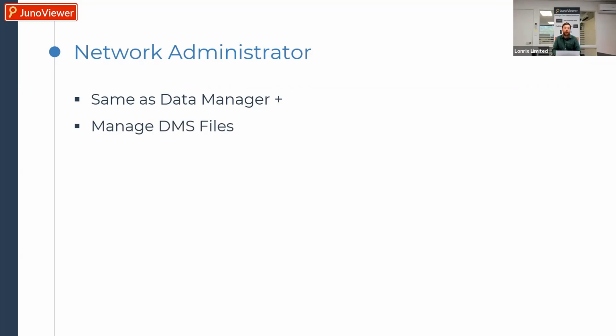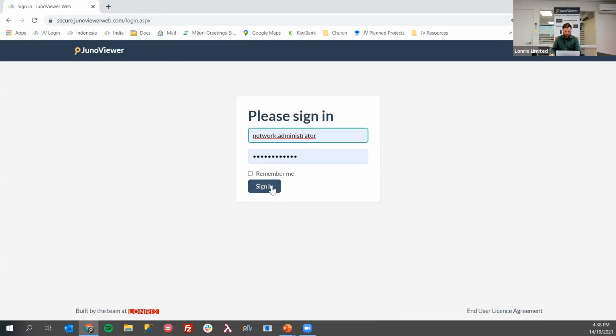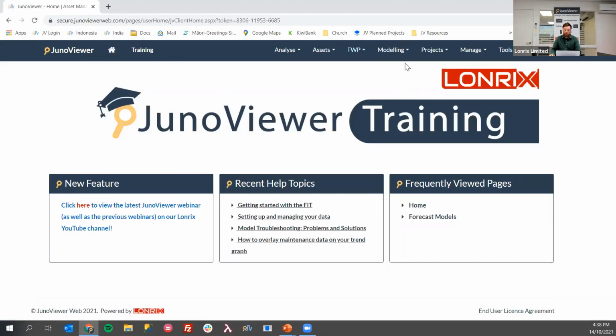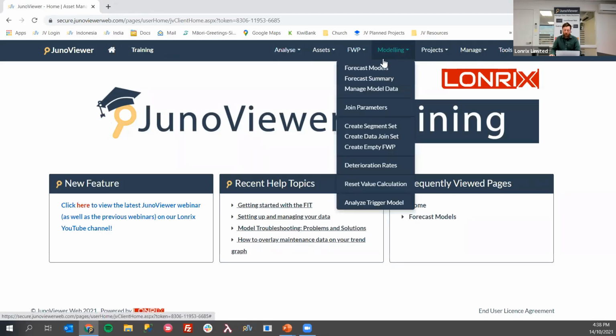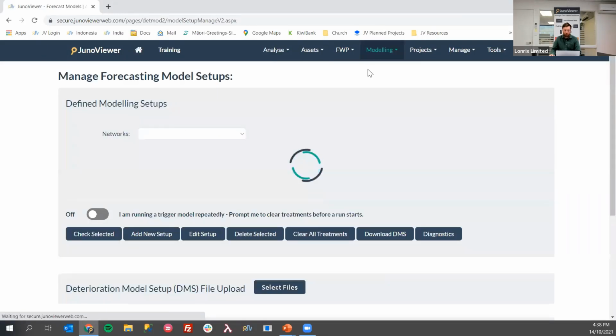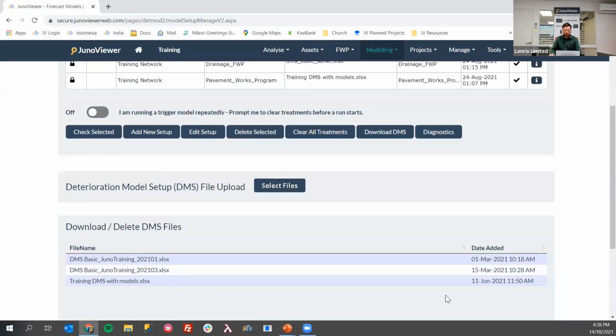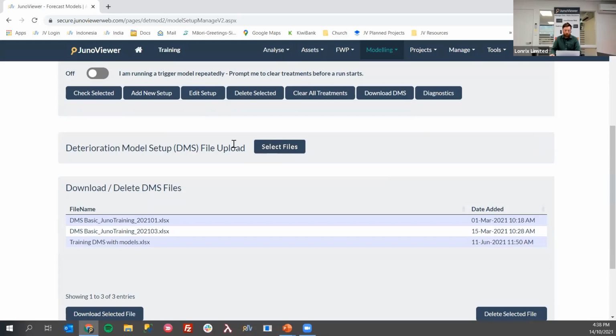Like regular users and data managers, network administrators can only view networks within their account for which they have been given access. Like data managers, there will generally be only a few network administrators per account. So everything's going to be the same as it was for data managers, except now, if I come to my forecast models page, whereas this section wouldn't have been available for data managers or regular users, obviously, I can now upload DMS files.